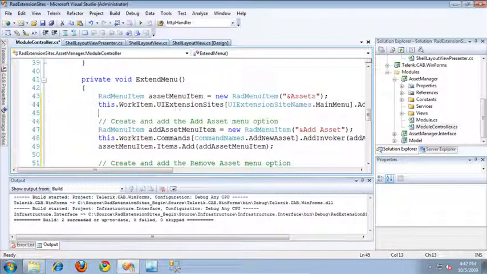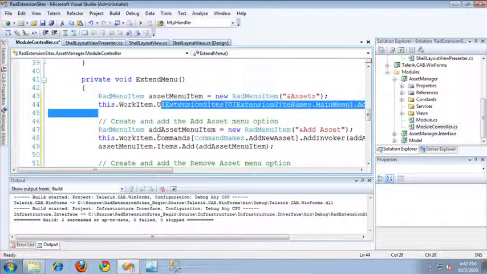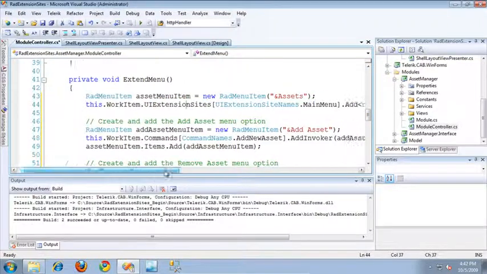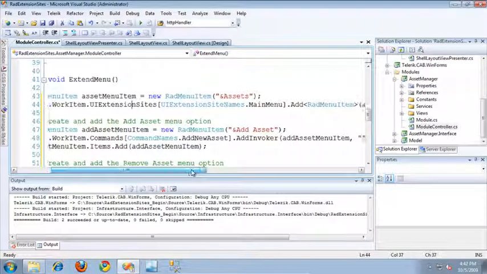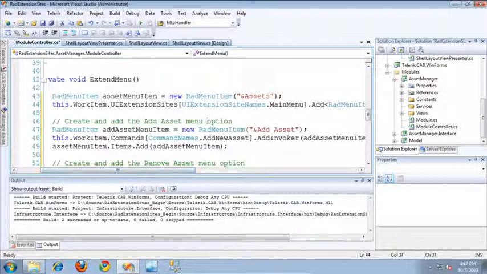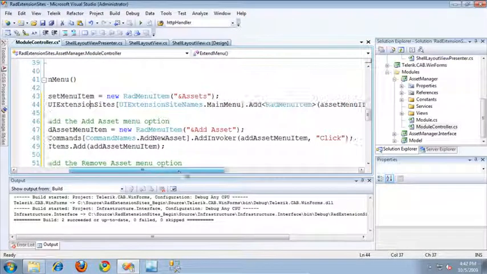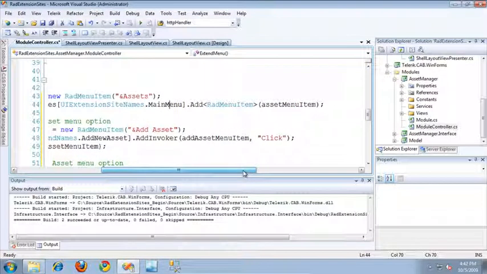In the first two lines, we're actually creating our top-level menu item. We're going to call it Assets, and in the second line of that, we're actually adding it to the UIExtension site. And to do that, we access the UIExtension site's collection on our central work item using its string name constant, main menu. We call the add method on it, specify our type, which is a RadMenu item, and then we pass in our top level menu item that we created.